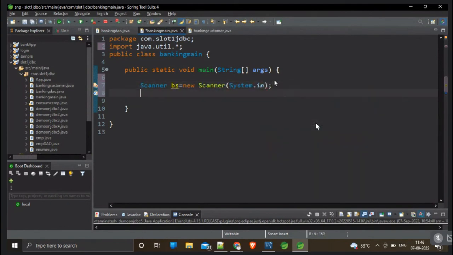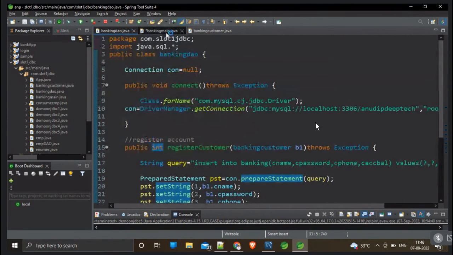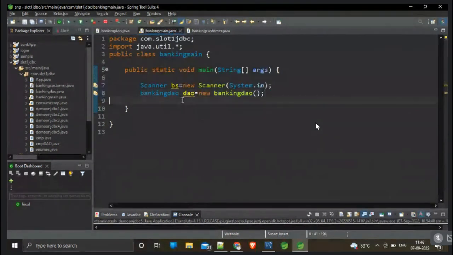Now we can create the object for banking DAO. BankingDAO equal to new BankingDAO. We are creating the object for the banking DAO class. Now we have two objects.